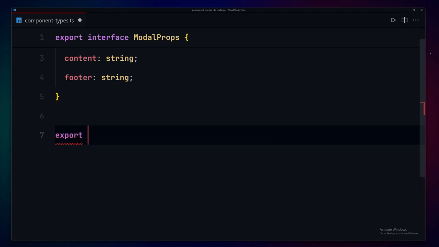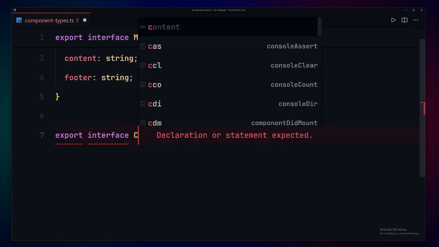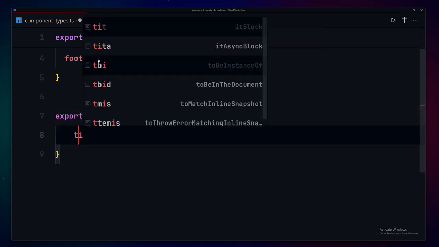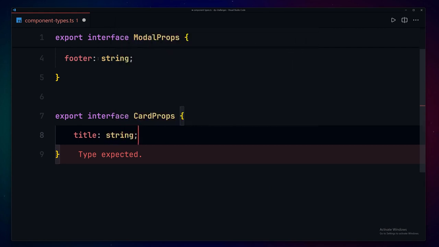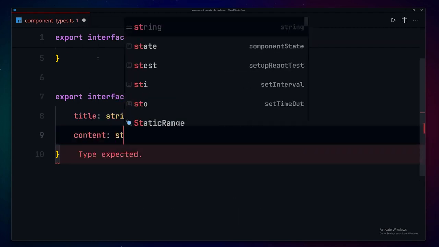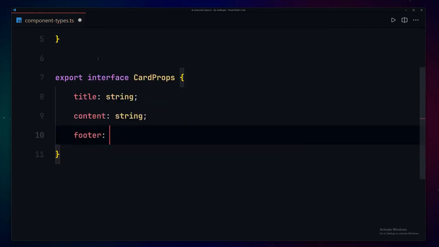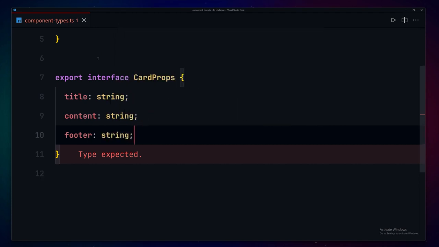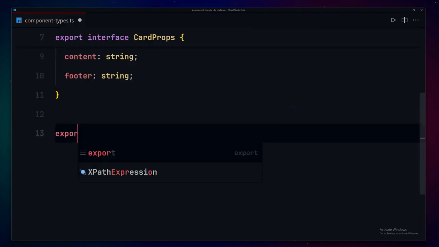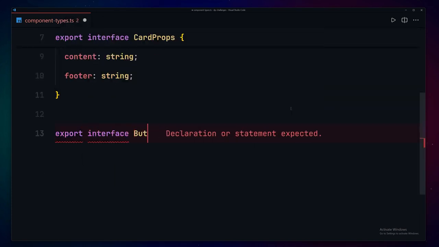Now let me create another one. So I'll create an interface with the name of card props, and inside there it's going to take a title which will be set to a string. It's also going to take a content which will be set to a string. It's also going to take a footer which will also be set to a string. That's also done. The final one we have to create is button props.